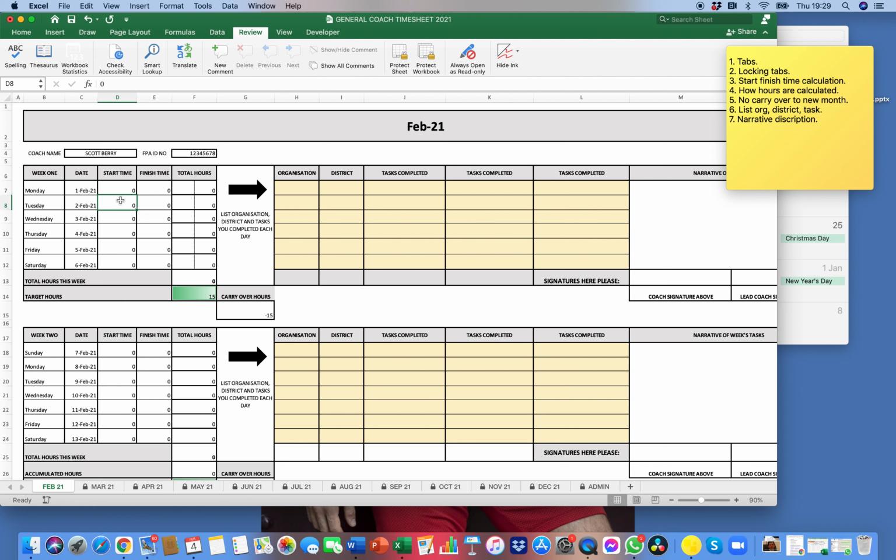Then as you complete hours, all you have to do is write the start time and the finish time. Now, you just write a raw number, so you don't write a time. So if you start at 9 a.m., you just write 9. It's using the 24-hour clock, so in the finish time, if you finished at, say, 2 o'clock, then it's 1400, you just write 14 and click tab or enter, and it'll automatically calculate the hours here for you, and down the bottom it'll calculate the hours.